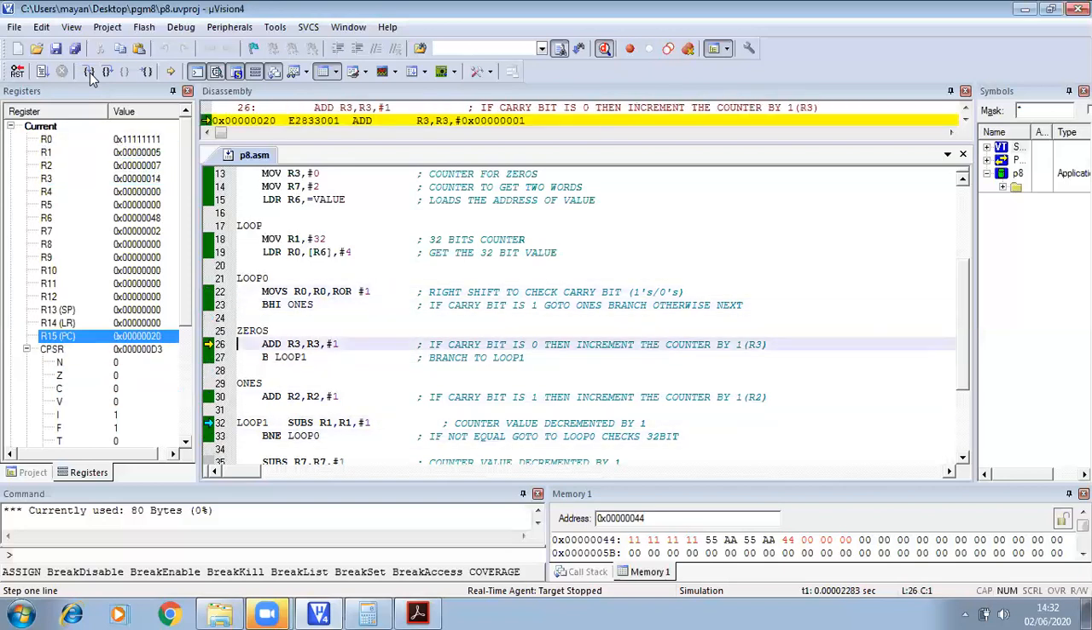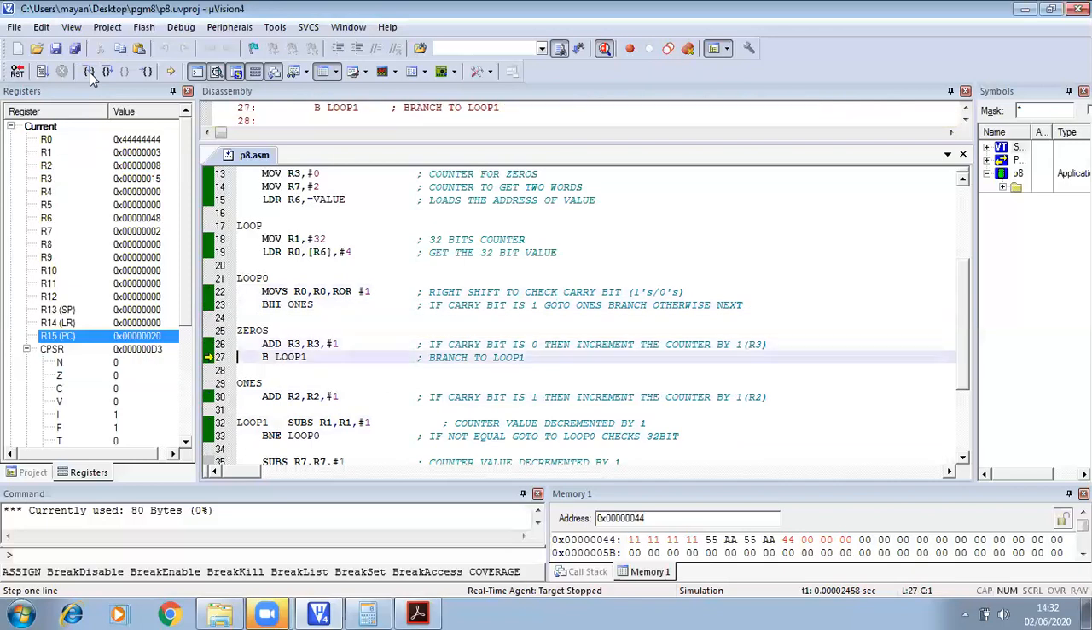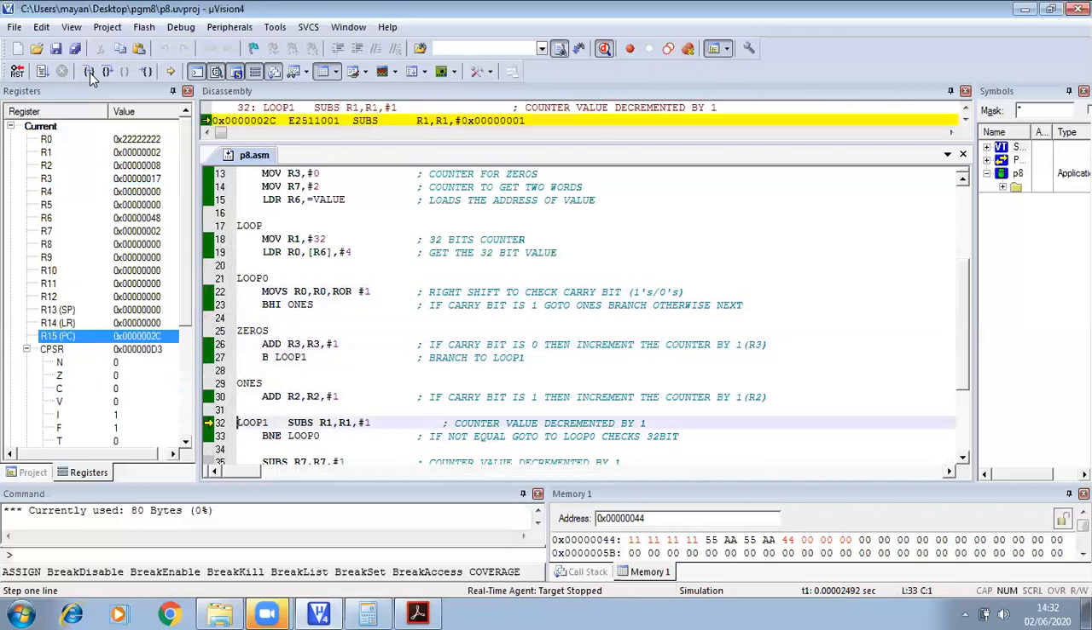Click on it. Now R1 is 5. Remaining 5 bits are there to check. Now 4 bits are there to check. 3 bits, 2 bits. Now there is only 1 bit to be checked. Okay, last bit we are rotating.